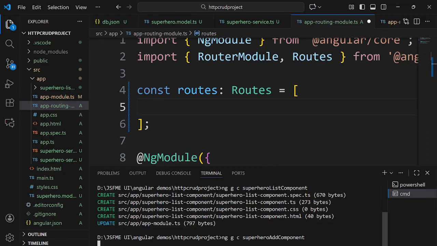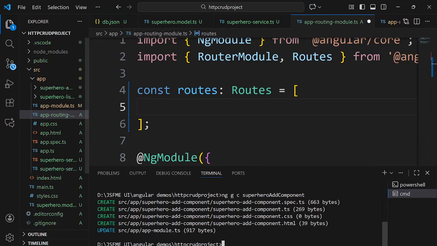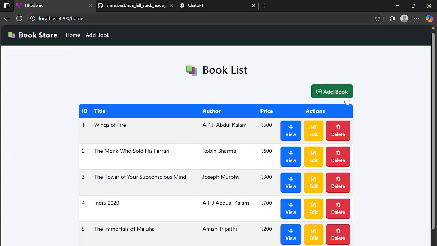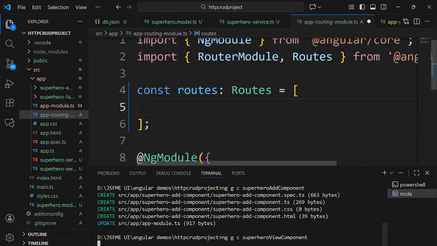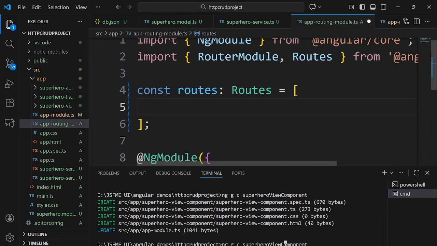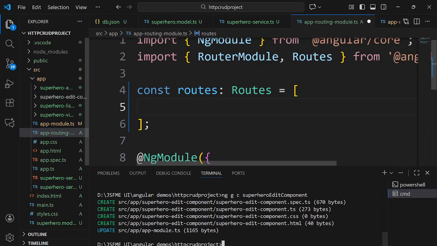Okay, so similarly, we need what? Two more components. Add is done, list is done, view and edit are required, right? So let's go for a view and the edit component. All right, so 4 components I am creating. Now all those 4 components I will just configure here.